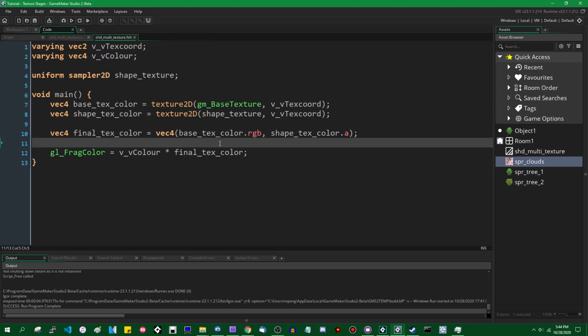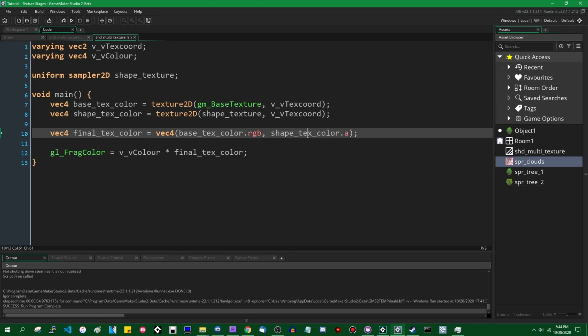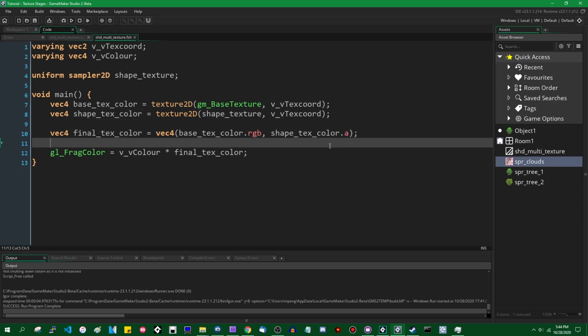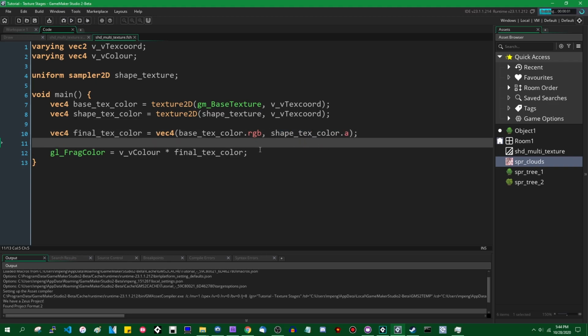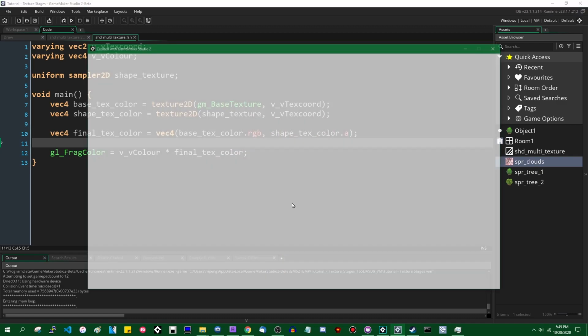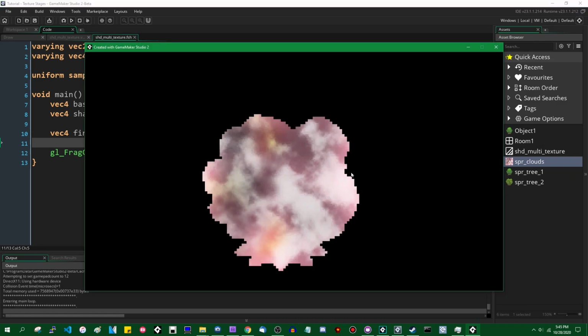So this should be a little bit more exciting. What we are going to do is draw with the color information from the clouds, so the texture of the clouds, but the alpha, the transparency, of the tree. So what we are going to see now is a tree, or at least a tree shape, with cloud texture over it. So that can be useful. There are legitimate uses for this in games that aren't completely weird.